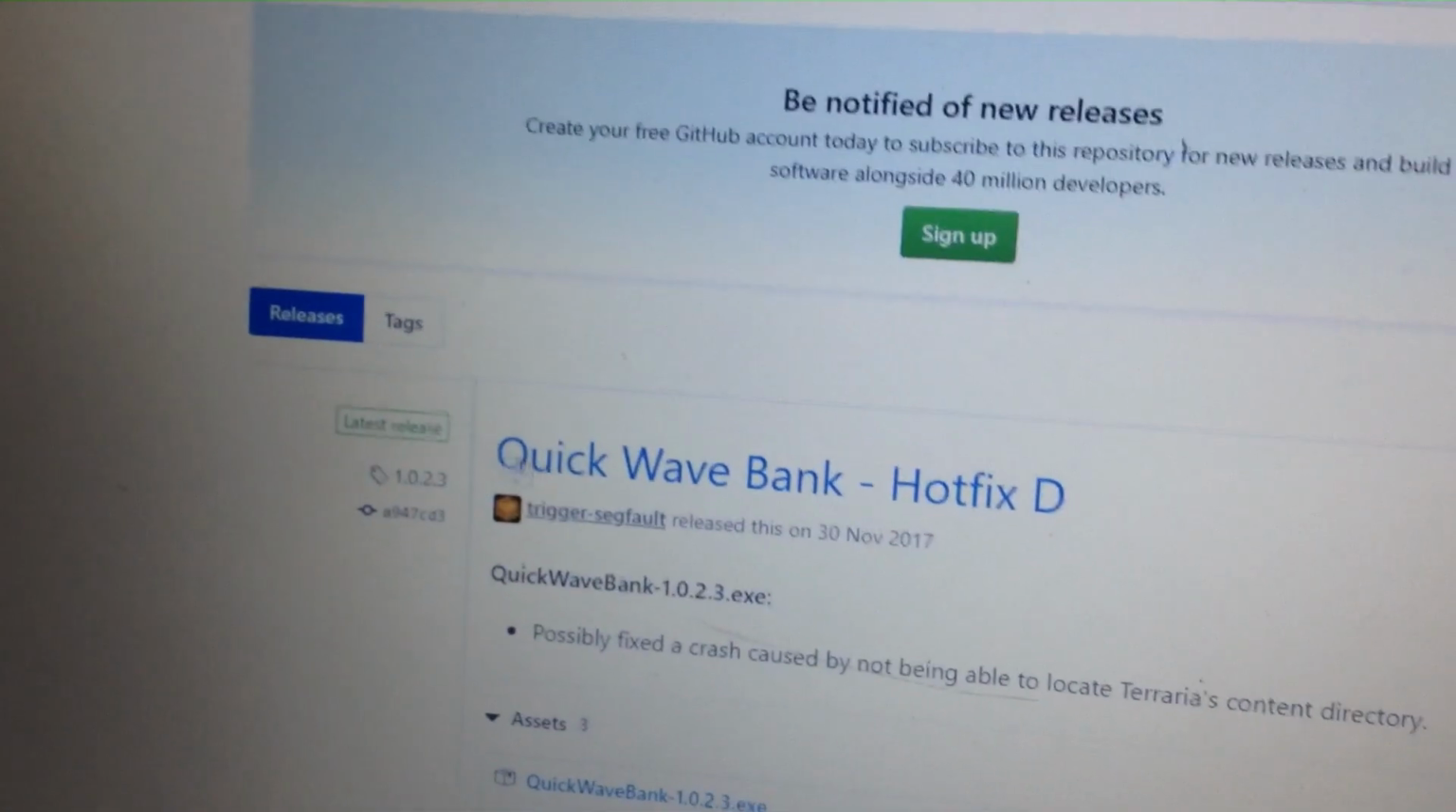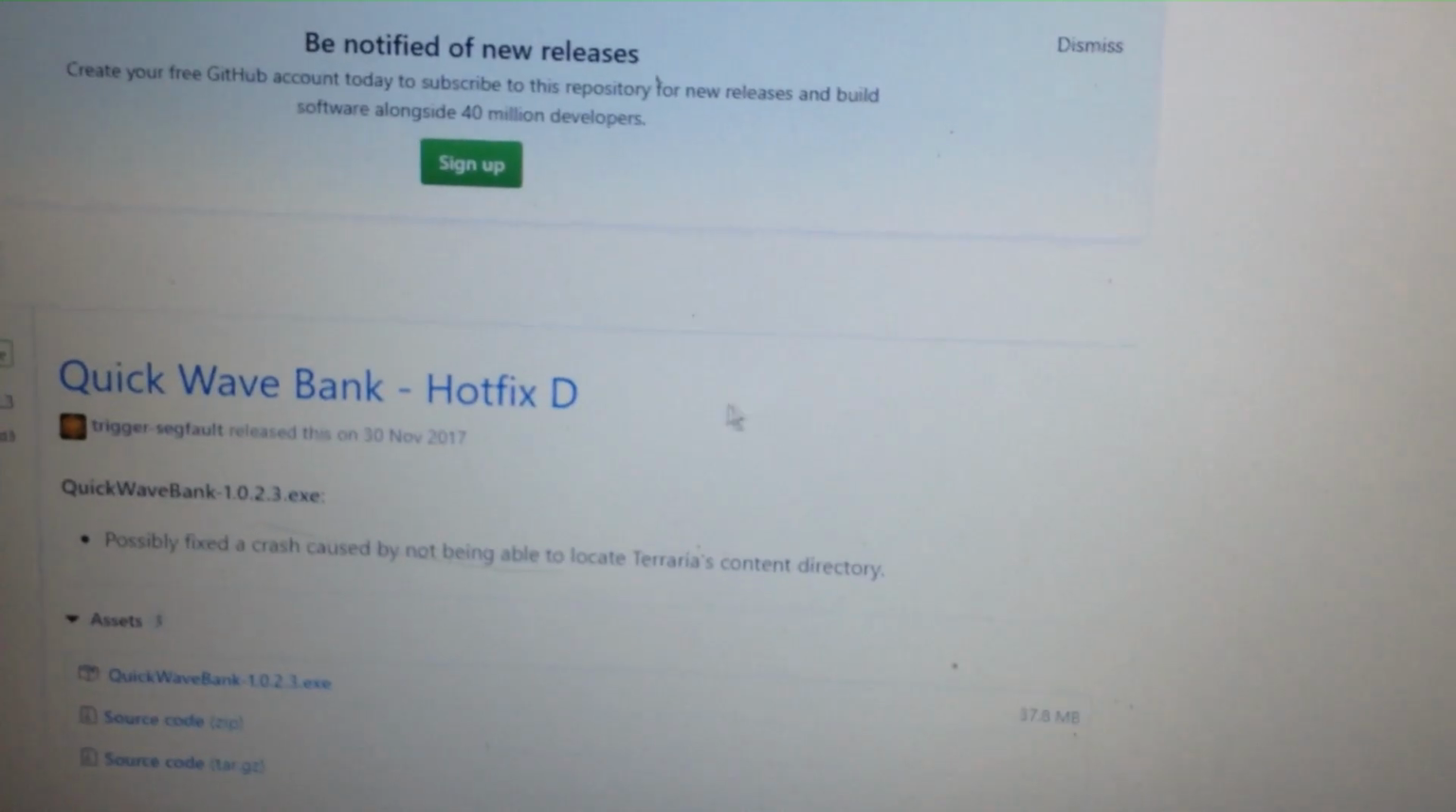You download QuickWaveBank by Trigger Segfile on GitHub, or yeah, you can search for it on Google.